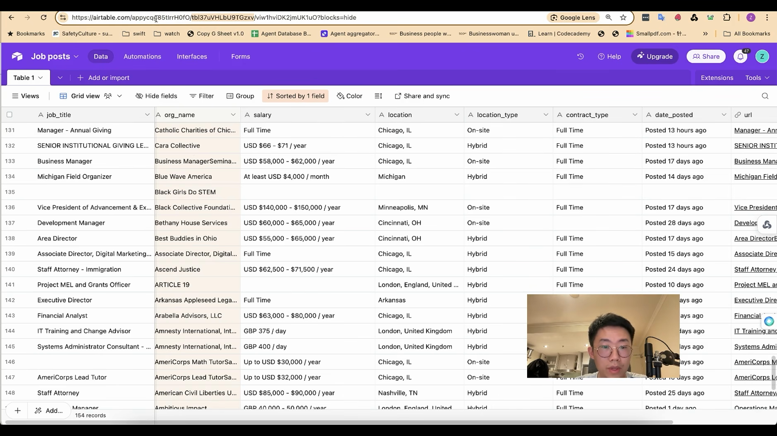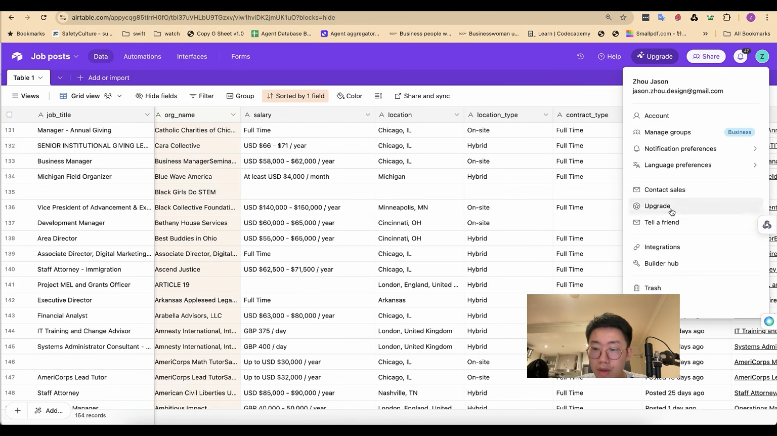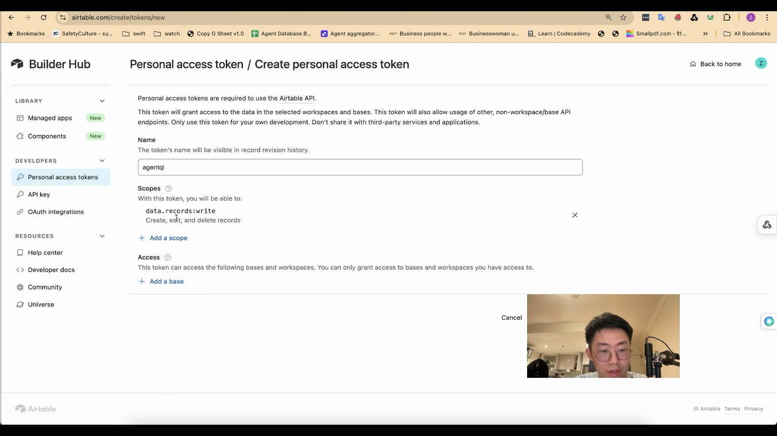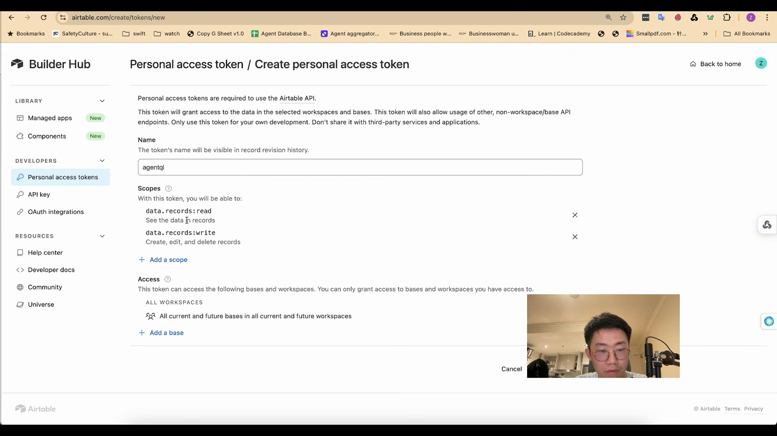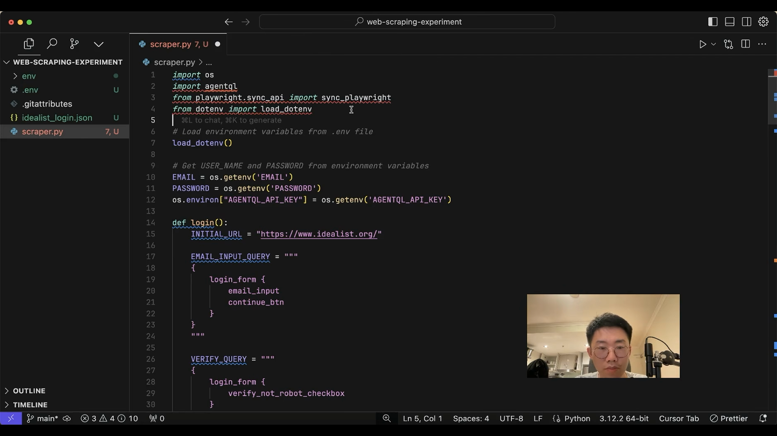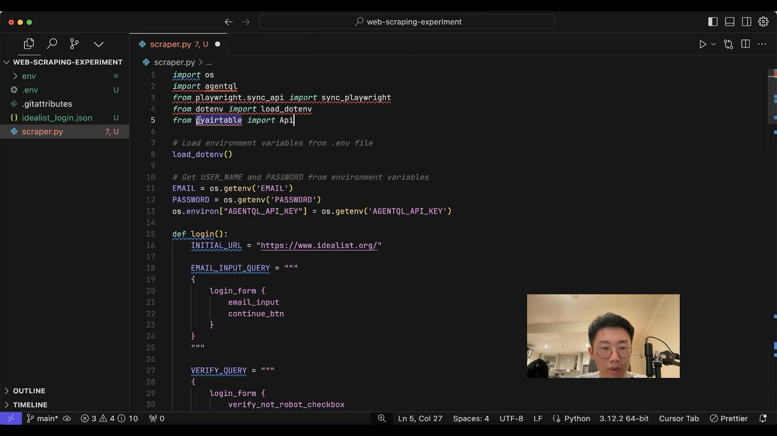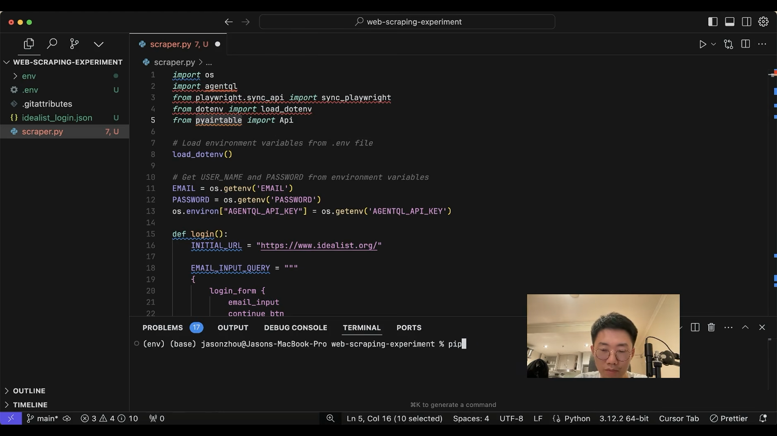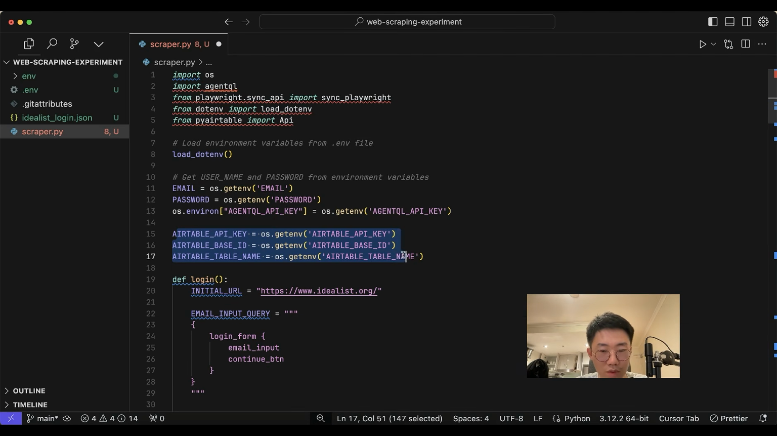So you just need to copy these two things over and then go to the Builder Hub, create a new token, give a name, AgentQL, add a scope. We will need the write and the read and access to the full workspace. Then you can copy over the API key and put it in here. Then I will import a new package called pyairtable. If you haven't installed that, make sure you open the terminal and do pip install, then load those credentials in.